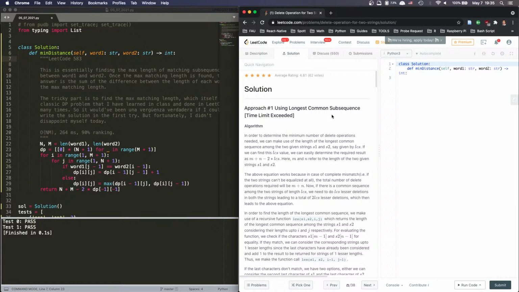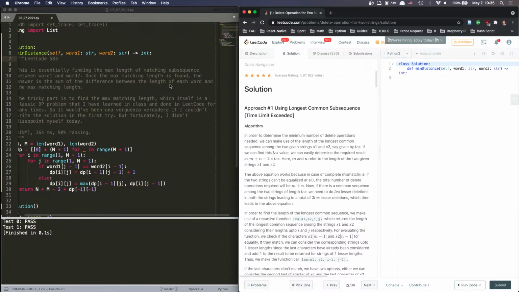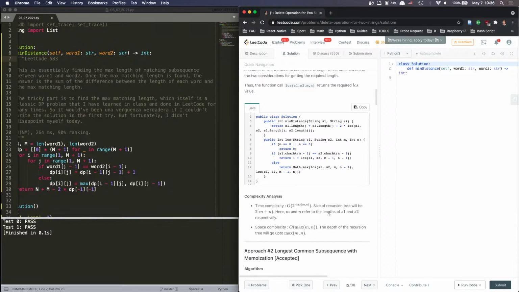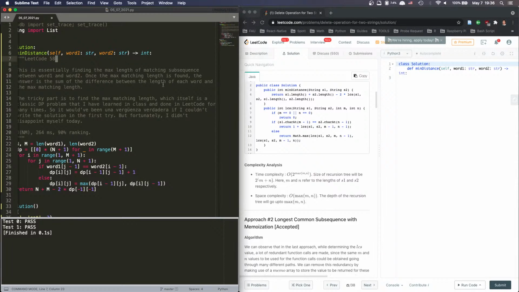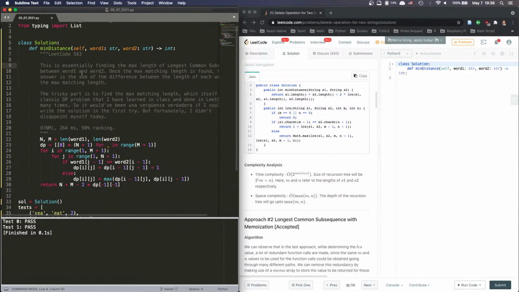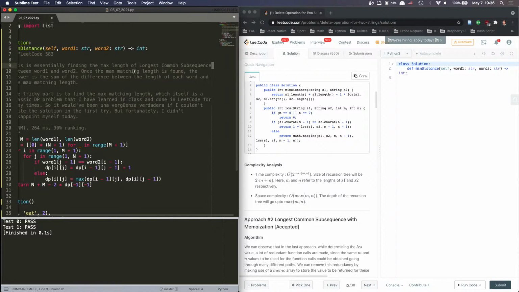Longest common subsequence. Oh, that's the word. Length of longest common subsequence. Okay. Why would it exceed time? I don't understand. Oh, with memoization. The max length of the longest common subsequence. Once the max length is found, I just call it max.